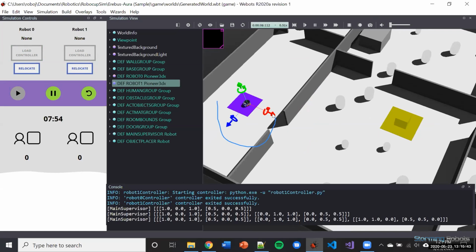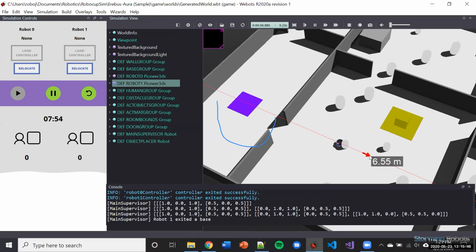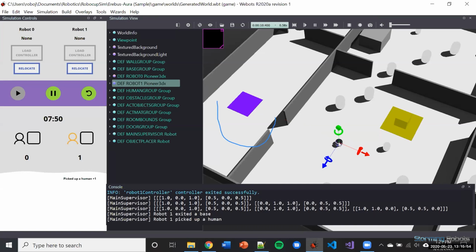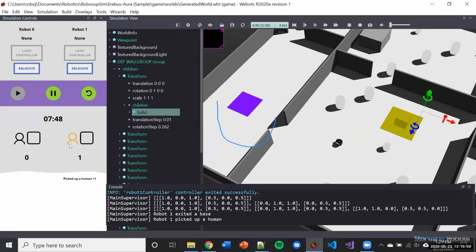So let's say my robot comes over here and picks up a human. Obviously, during the competition, you're going to have to do this with code, not by dragging and dropping. But as you can see, my robot picked up a human and it disappeared. In the scoreboard, you will see that it says picked up a human, and this guy lit up orange. That means you have a human actively on you.